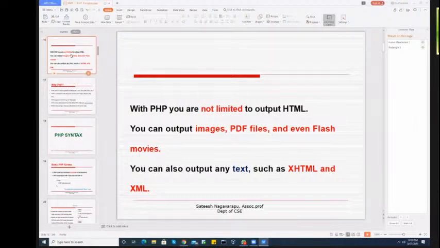The output will be plain HTML. It will not show in the PHP format, because PHP is completely a server-side asset. You can also show the output as text such as XHTML or XML using PHP. XHTML is extensible hypertext markup language, and XML is extensible markup language. These two you can also use when writing PHP.